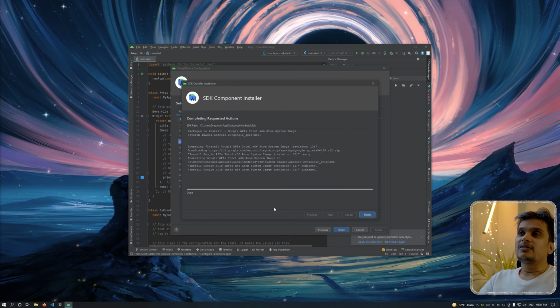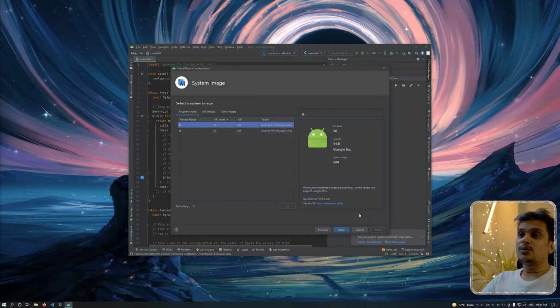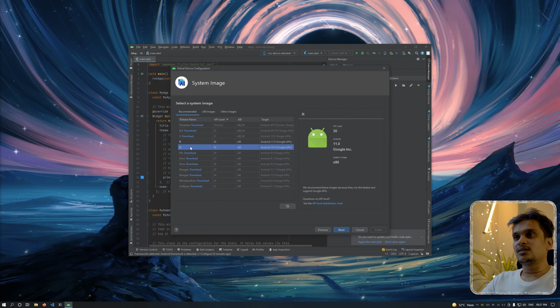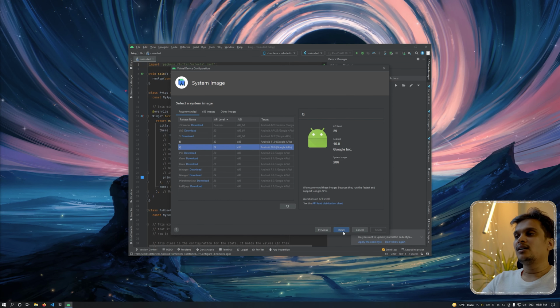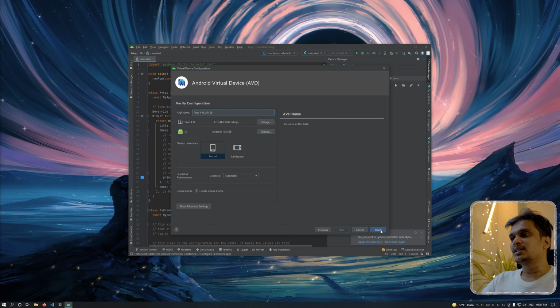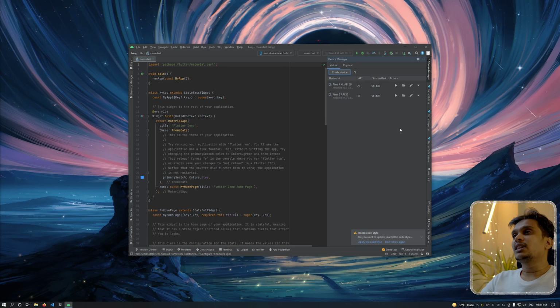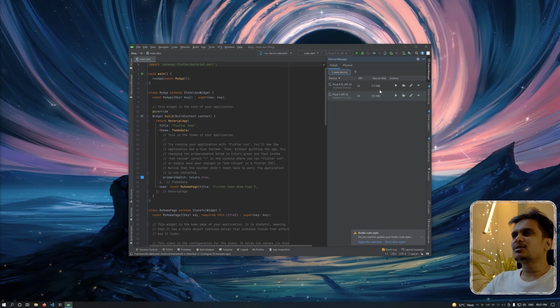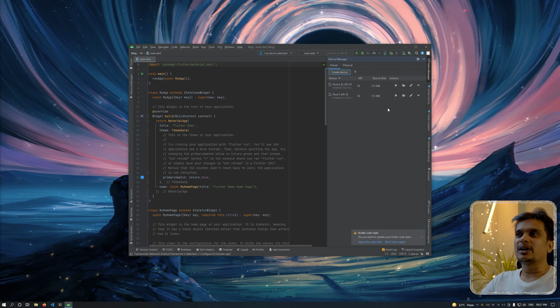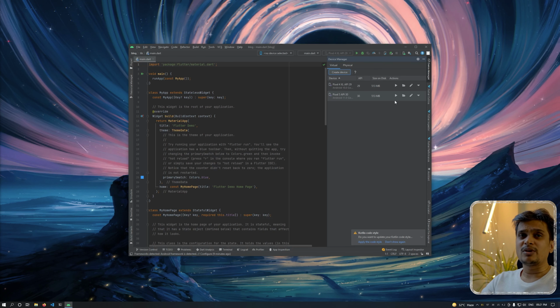Two very boring minutes later, we are done with the installation of the second OS available for us to use, that is Android 10. I'll use this for this particular device and then click on finish. So now you can see that I have two devices. One thing I normally tend to do is increase the RAM size, but it's all okay at the moment. I don't have any requirement for that.